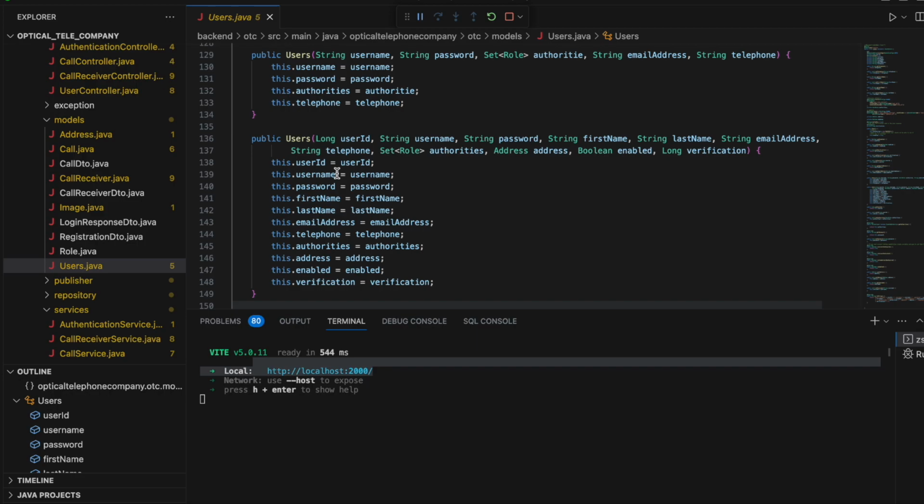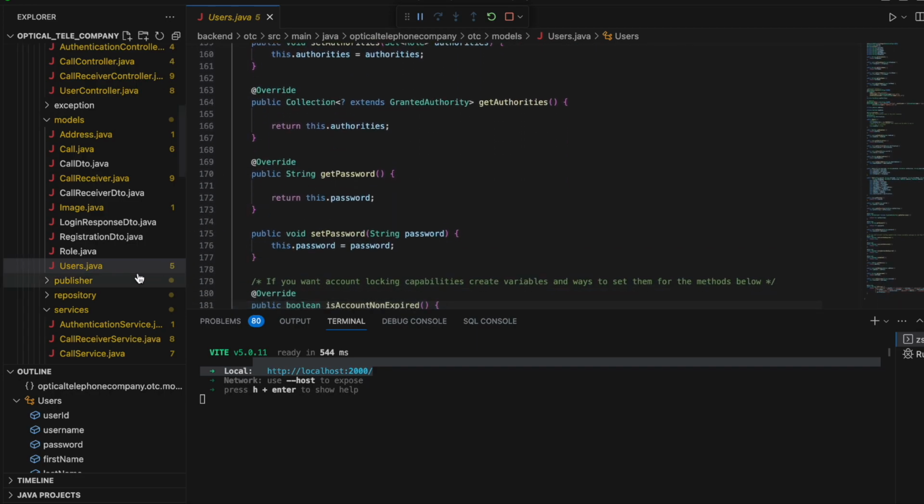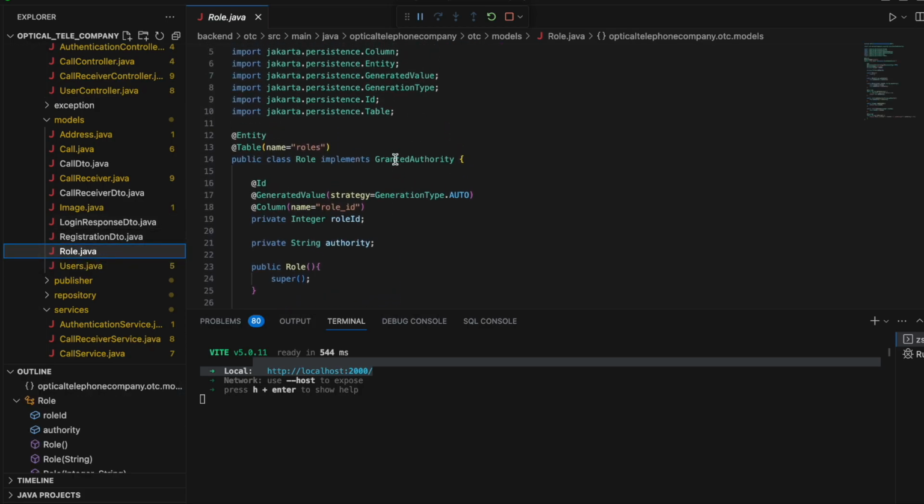And you can see how I've got the setters and getters here as well. Role is basically the roles for the user. So I'm thinking about admin and any other user that will come into the system to use it. And so that's why I've got a role set up as well.